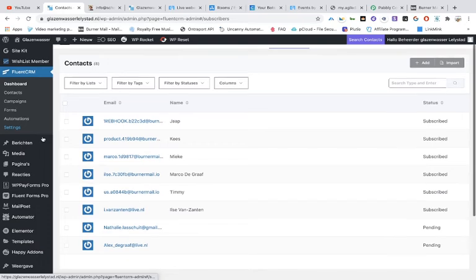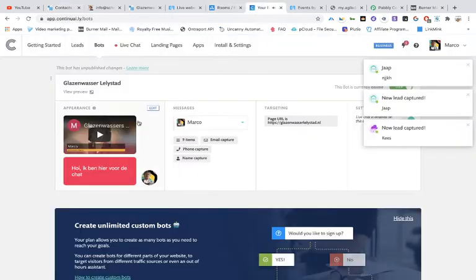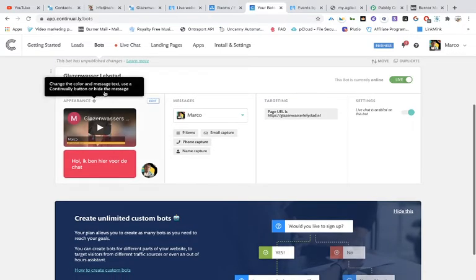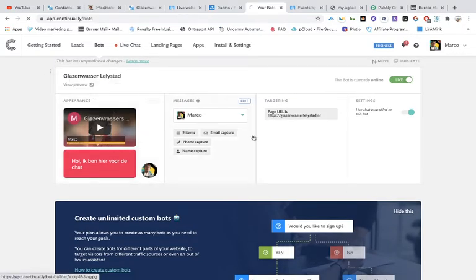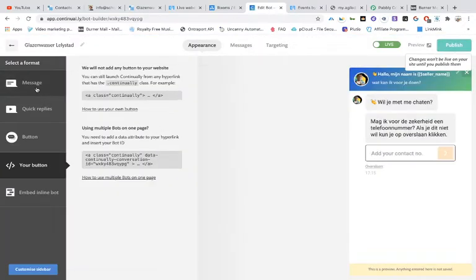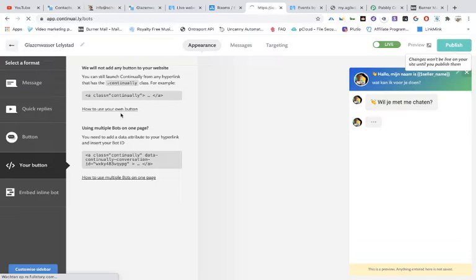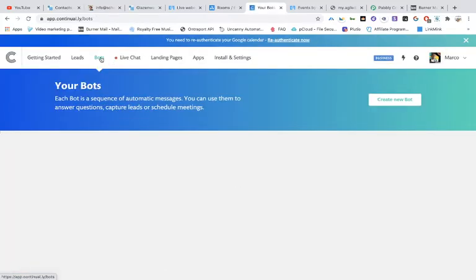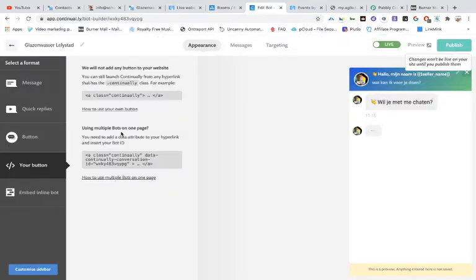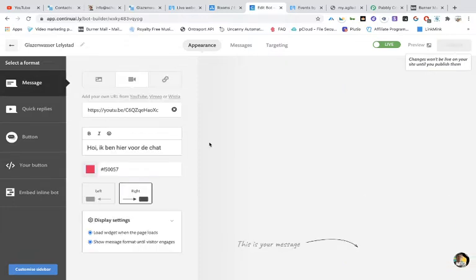What I have done is, of course, I went to Continually. Oh, there is Jaap, how he's talking. And then we are creating another bot. This one. And then we go into the message.